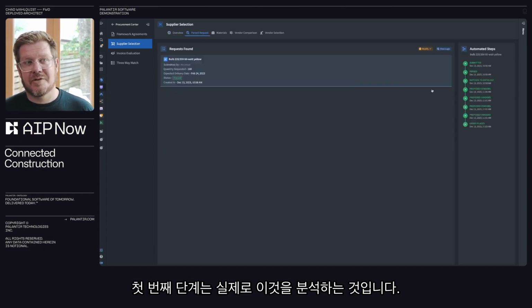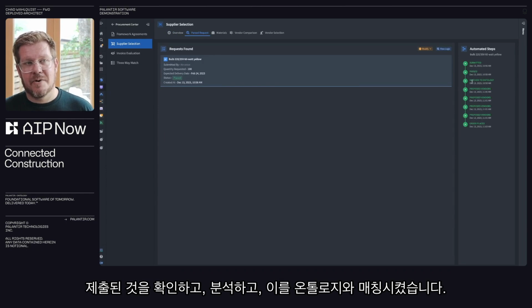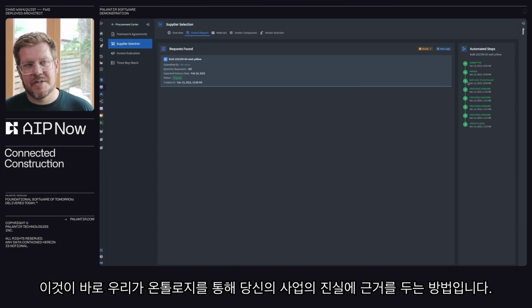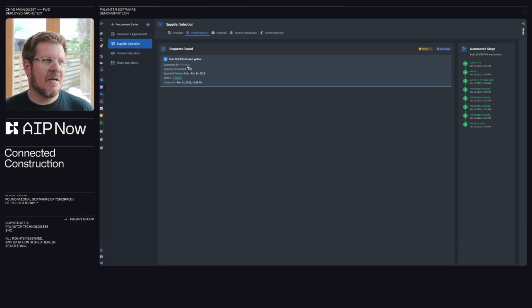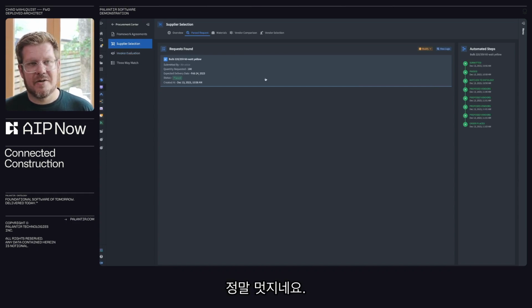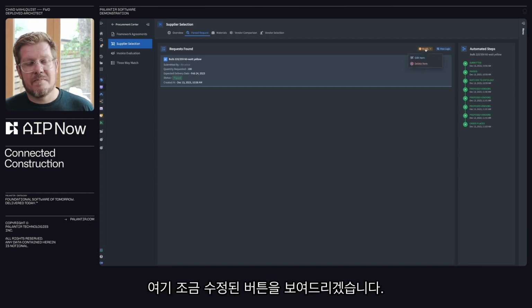So this first one is actually going to parse it. So you can see it got submitted, it parsed it, it matched it to the ontology. This is how we ground it in the truth of your business through the ontology. So you can see I've done that. I got the order quantity and the date that I needed by. That's awesome. Very cool.